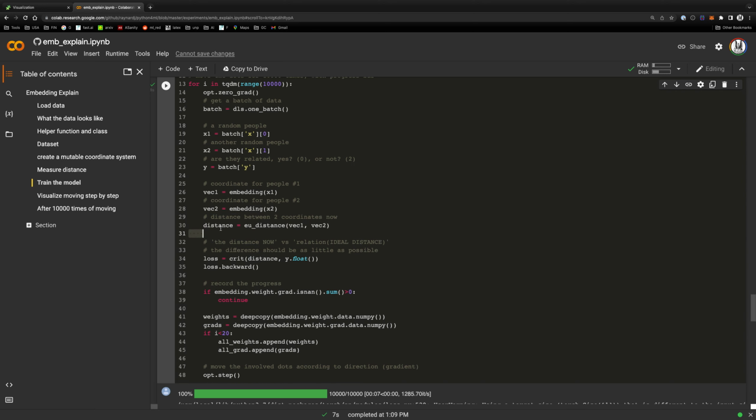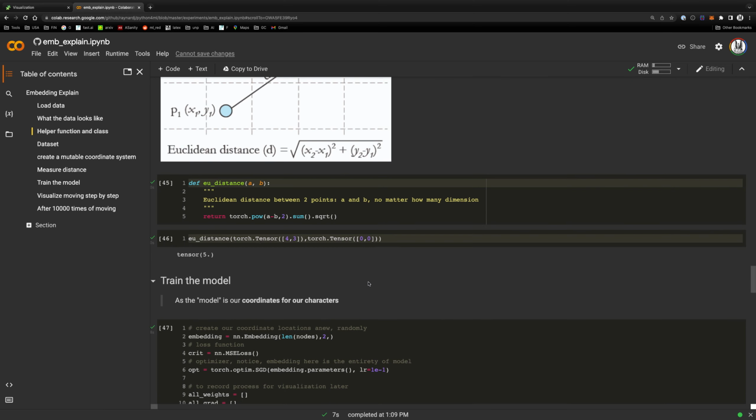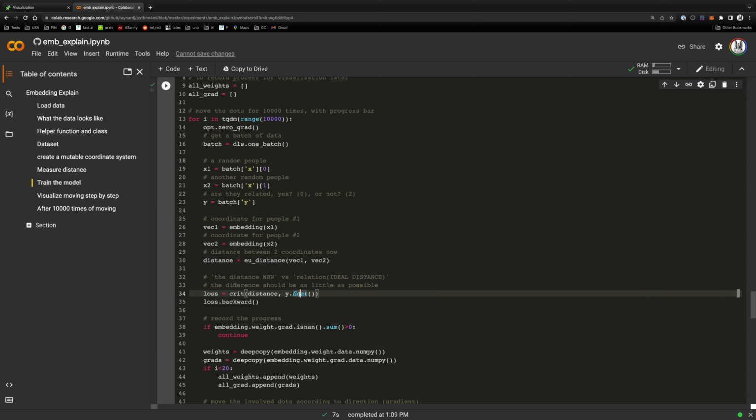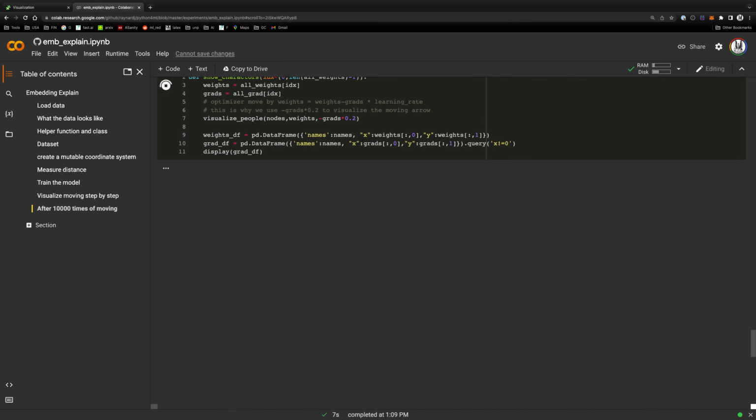After we have the distance, we match this distance to 2 or 0, as I point out here. The target y will be 2 if they have a relationship, 0 if they won't. So this can be either 0 or 2, and we want to move these things, vec1 and vec2, so that the distance and the y can be closer. So after some training, we can try to visualize the first 20 steps.